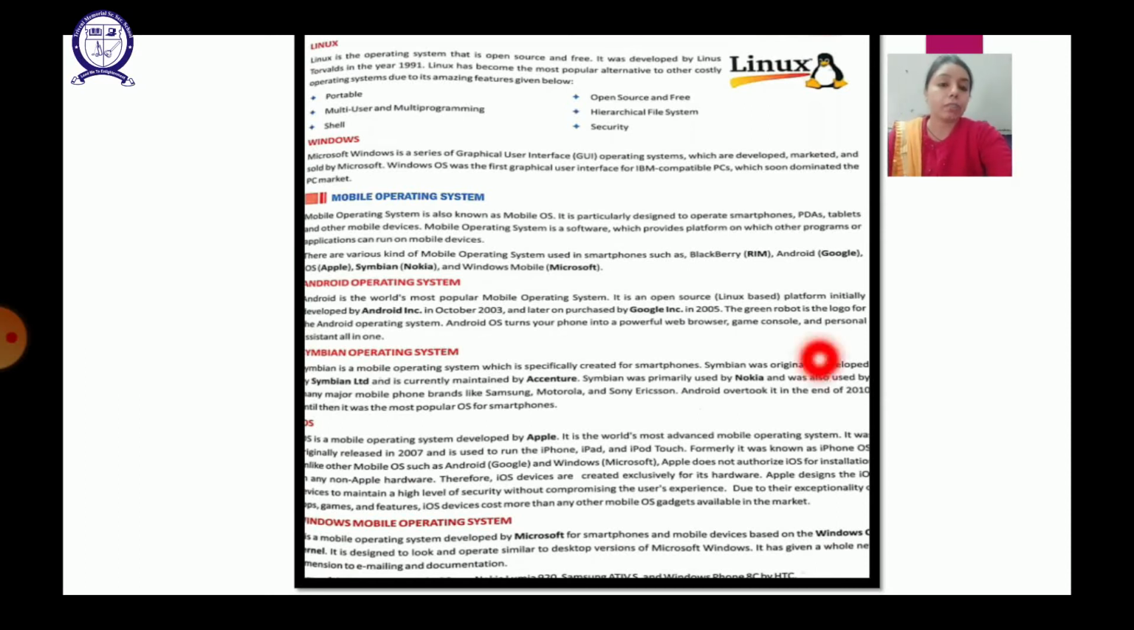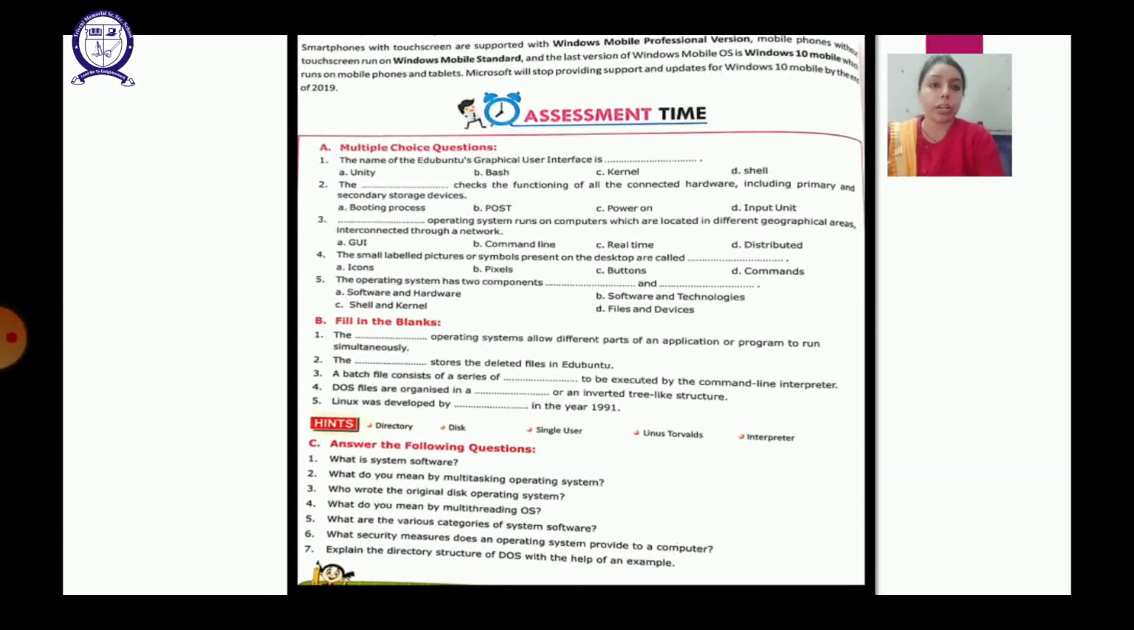So the functionality was a little different from the Android operating system. It was designed to look and operate similar to the desktop version of Microsoft Windows. Okay, so the smartphones with the touch screen are supported with the Windows Mobile Professional version, and mobile phones without touch screen run on the Windows Mobile Standard version. And the last version of the Windows Mobile operating system is Windows 10 Mobile, which runs on mobile phones and tablets, right?